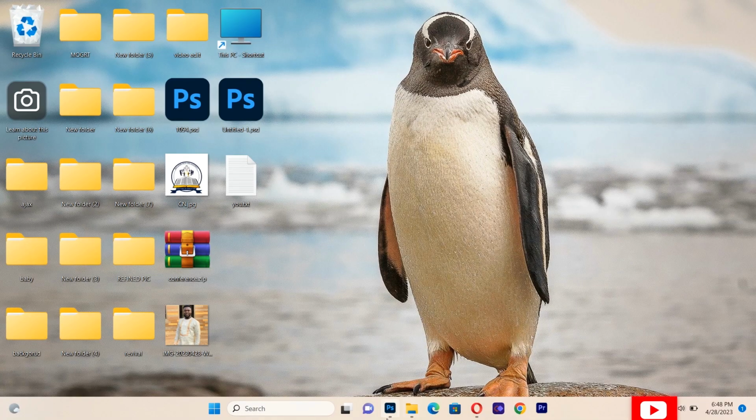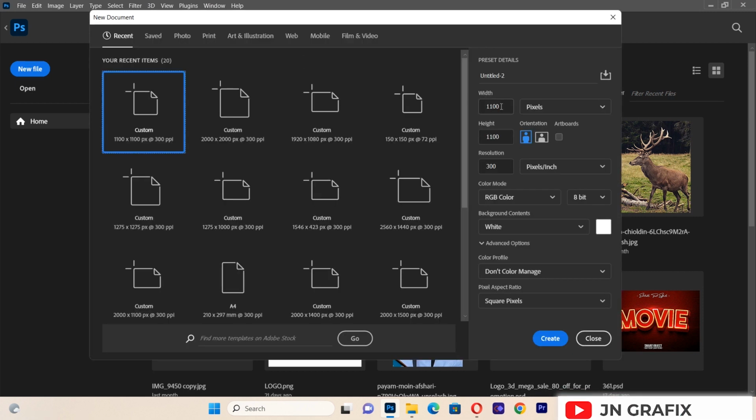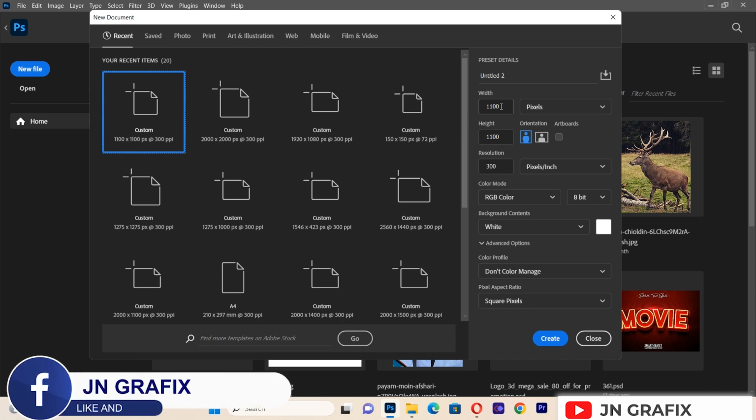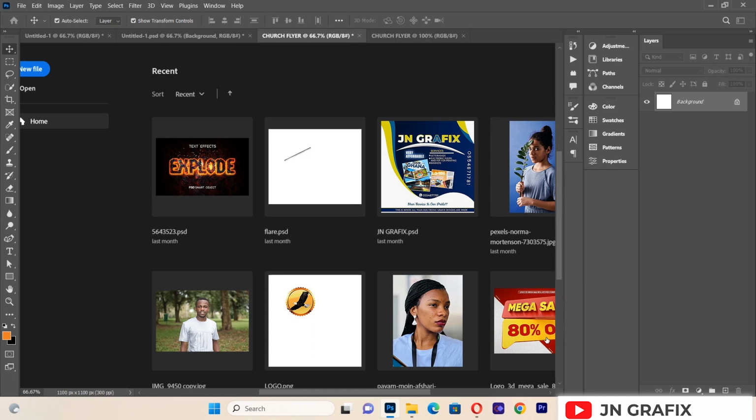So first of all, I'll go to my Photoshop and then head on to new file. I'll make sure that the width of the flyer is 1100, the height is 1100, and I will leave the resolution at 300. The color mode will be RGB color because it is going to be a social media flyer. So let's give it a title. I can type something like church flyer. So let's head on and create our document.